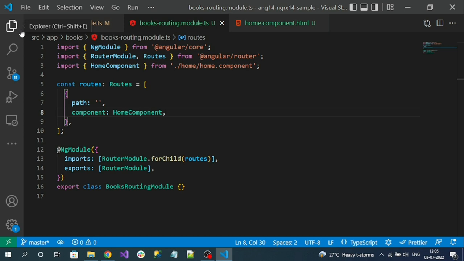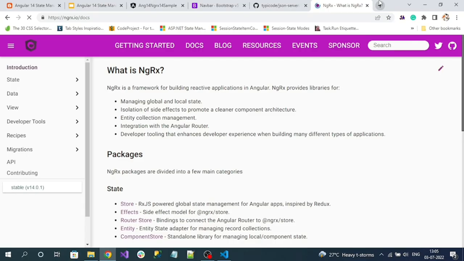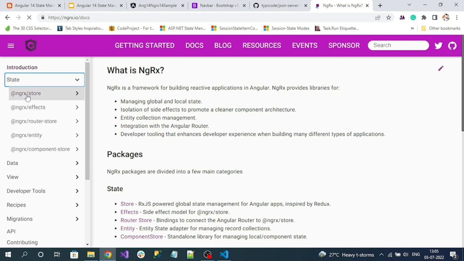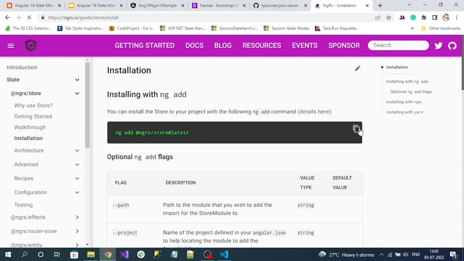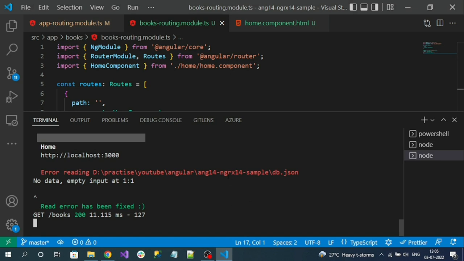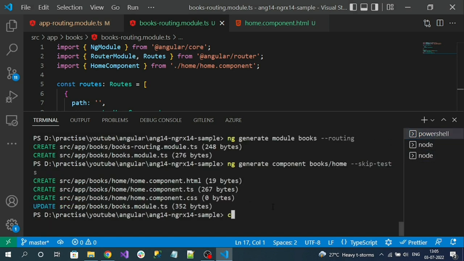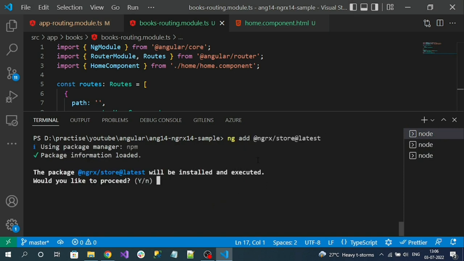Now next, let's install the required packages for enabling NgRx in our application. So go to the NgRx official website and go to the docs. In the docs, if you go to state, here NgRx store, if you click on it, here is the installation tab. From here, you can copy the command. So copy this command and install the store in our application. Okay, if you say yes, the default configurations that are required in our app module automatically get injected, like the store module and all those things. The plugin itself can add those references. So say yes.